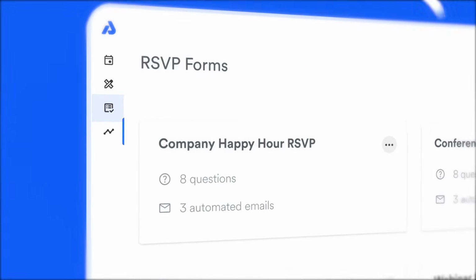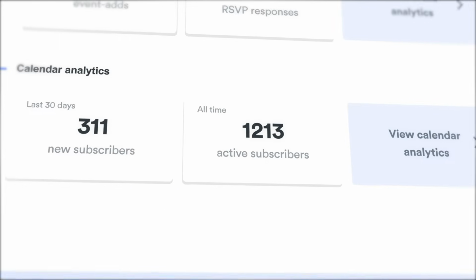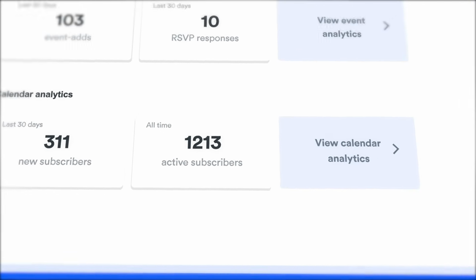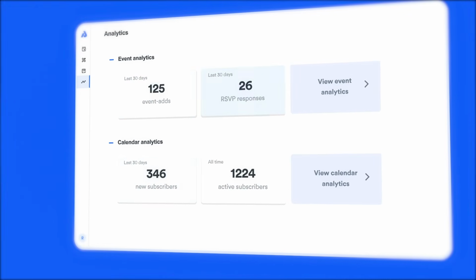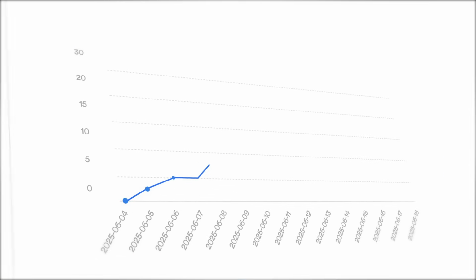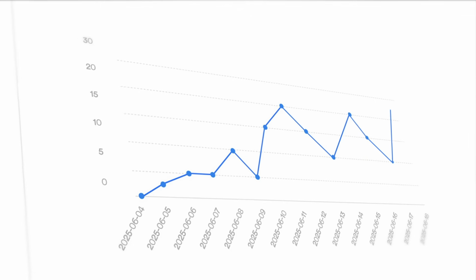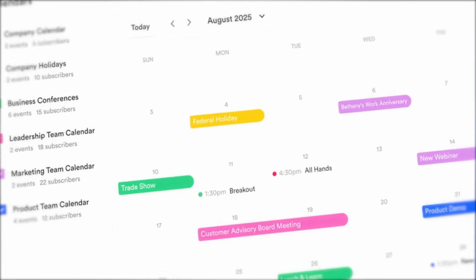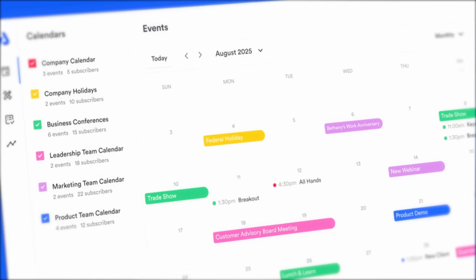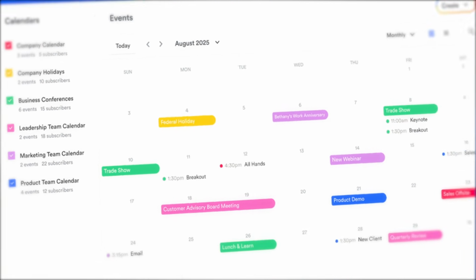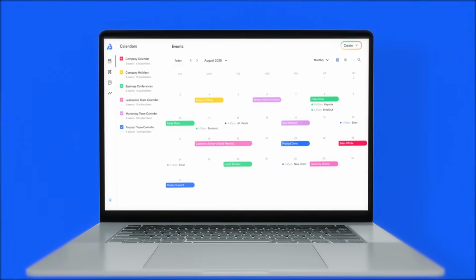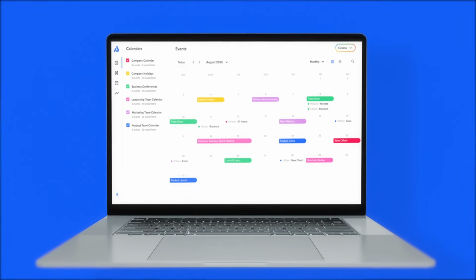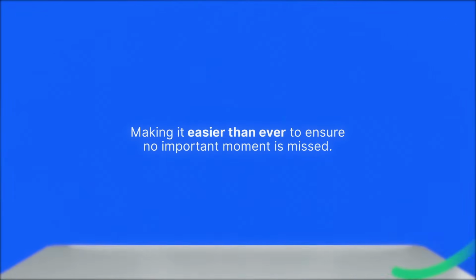2.0 brings not only enhanced workflows and no-code designs, but also real-time analytics. Quickly see how your events and calendars are performing and gather the insights you need to prove event ROI. Plus, analytics are sprinkled into the dashboard to see subscriber and event counts at a moment's notice. AddEvent 2.0 is faster, easier, and more intuitive, making it easier than ever to ensure no important moment is missed.